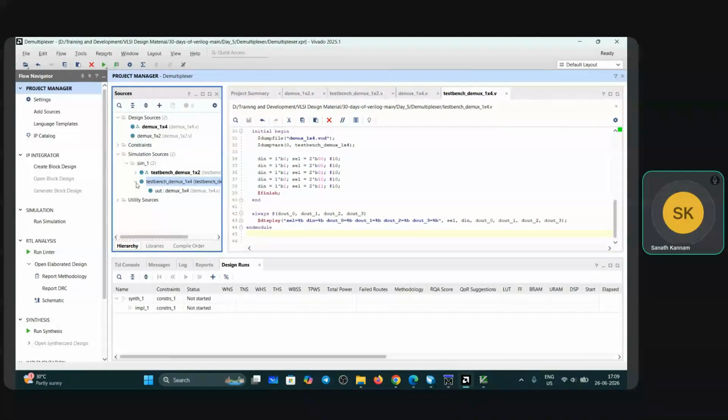So my design is instantiated in the test bench. Right click, set as top module. I want to see the simulation also, no? So I need to set as top module. 1x4 module, okay. Open elaborated design.